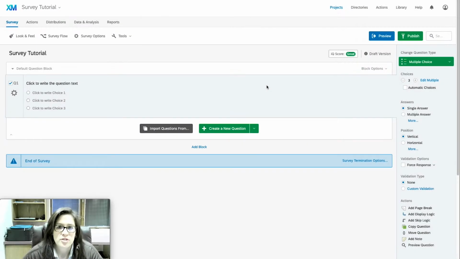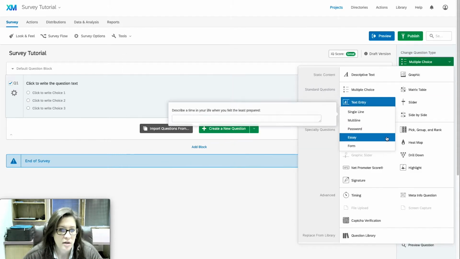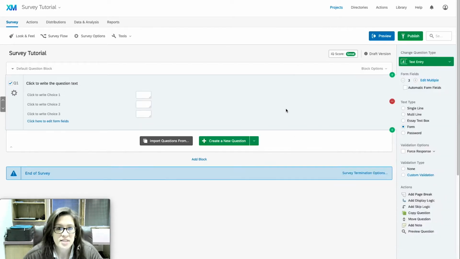I want to start my survey off with a question to gather personal information from my respondents. One of the easiest ways to do this is by creating a text entry question and turning it into a form. So I'm going to go to my multiple choice question type. I'm going to go down to text entry and then click on form. Now, this type of question may be especially useful later on if I plan on sending a follow-up email to respondents, because I can have Qualtrics use this information to send out the email. So I'll talk about that a lot more later, but a form question may be super useful if you want to use this information for later.